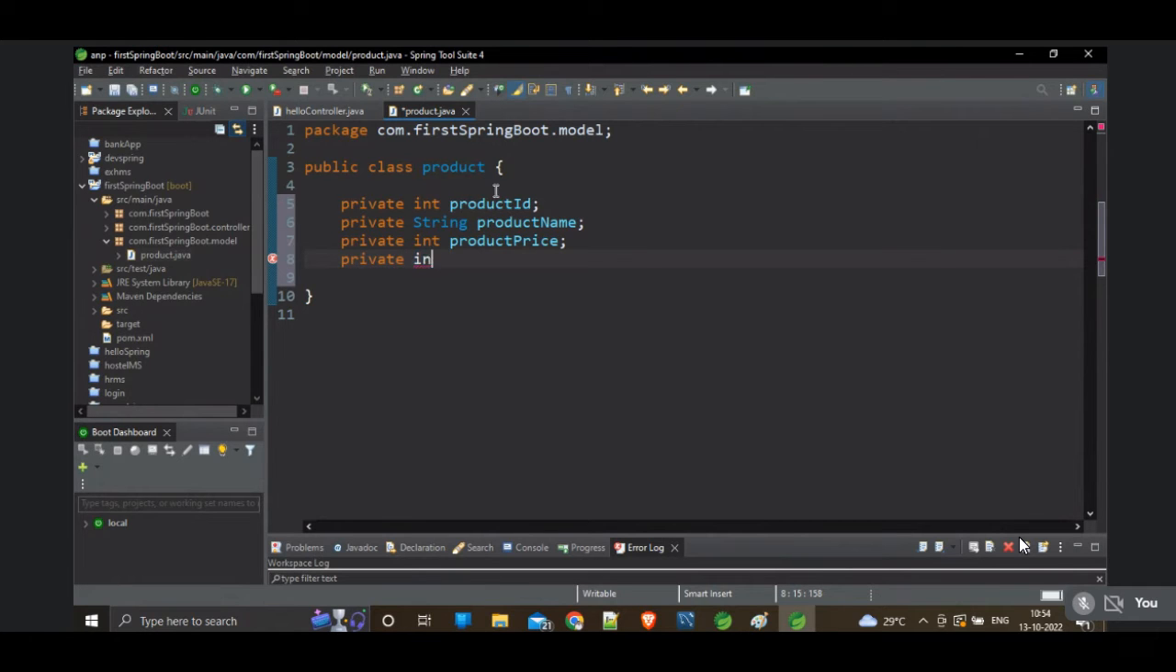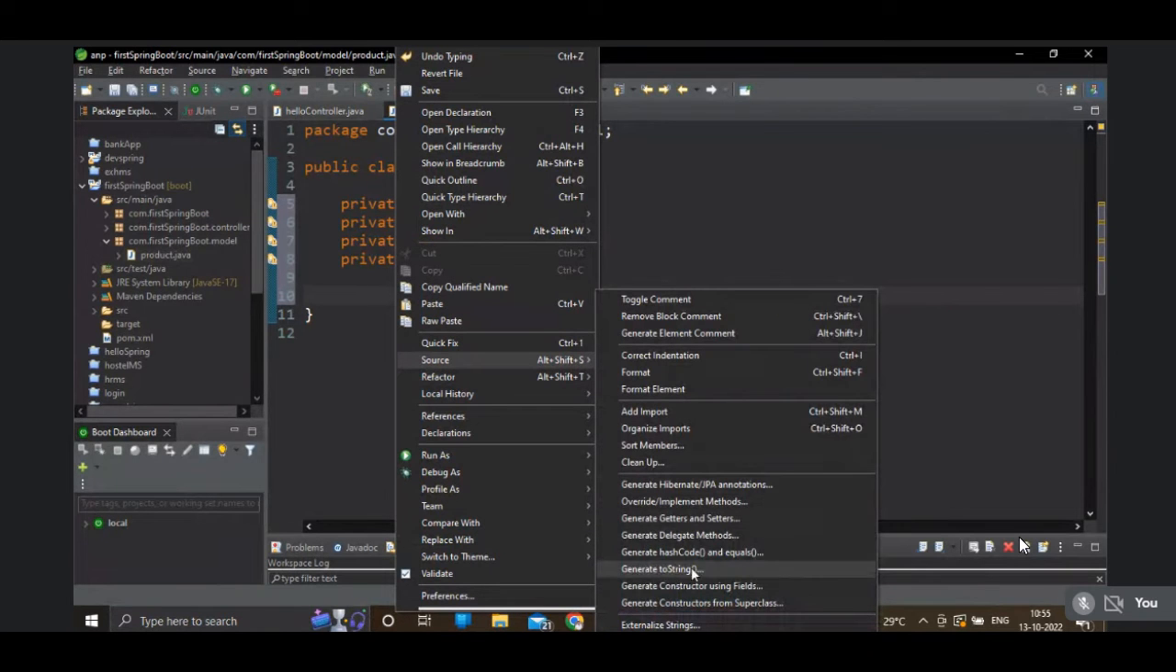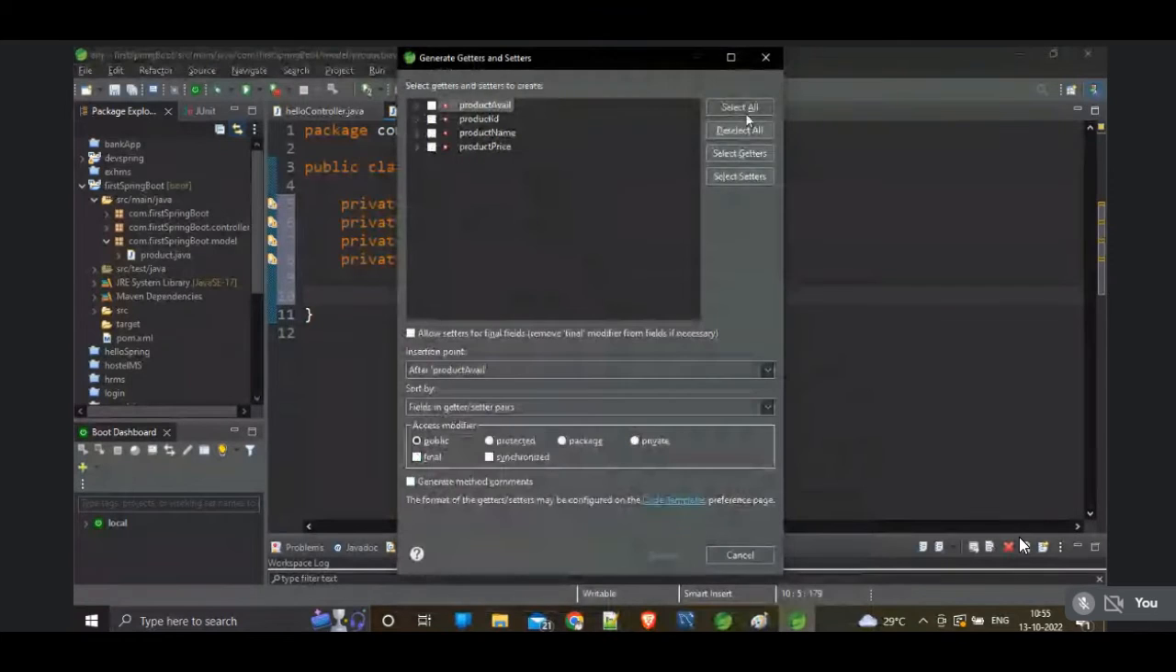Tell me another variable. Shall we create something like availability of the product? How many products are available to buy? Product available. Okay, we have some variables, some properties of the product. Now, to set and get the values, obviously these are private values, so we need setters and getters and constructors for sure. So go to source and click on getters and setters.